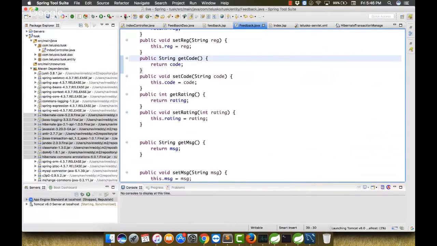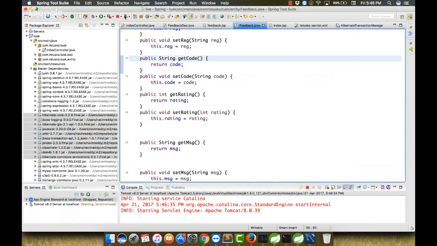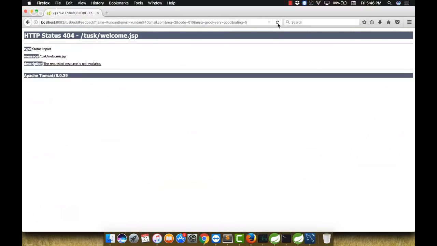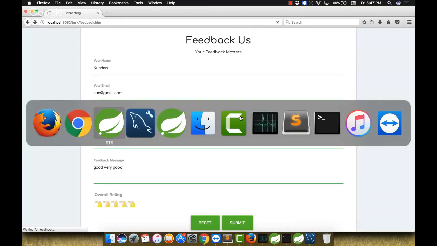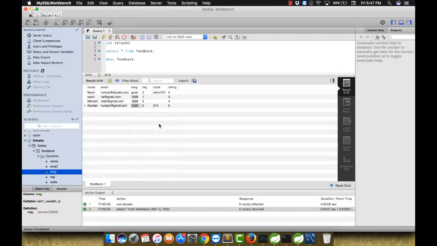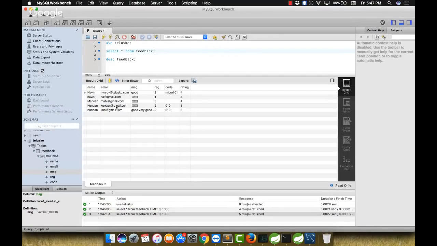Let me restart the server. Let's see if it is working or not. Let's go back to Firefox and let's do this again by changing the email ID of Kundan because we have made it primary key, right? So I will say Kundan, let's say kun@gmail.com. Let's submit this. It says, thank you for the feedback. Let's go back to the database now and let's fire this query. Run. Can you see that we also got the message this time?